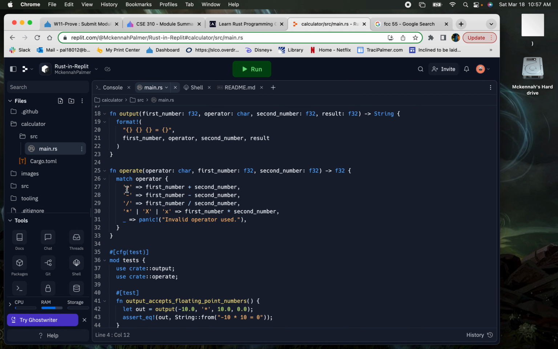So if the operator's plus and it matches this, then you match it to this, and so on and so forth. Kind of cool thing is you could also add more cases, like if it matched at big X, at little x, or this star, then it would do this line of code. Kind of cool too. I mean, you could do that with a normal switch case. It just seemed really cool at the time.